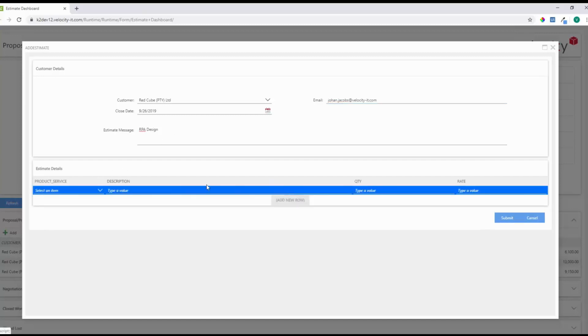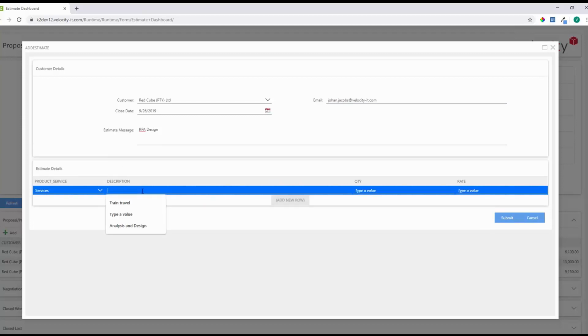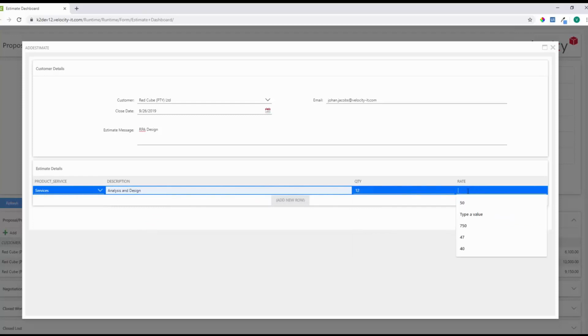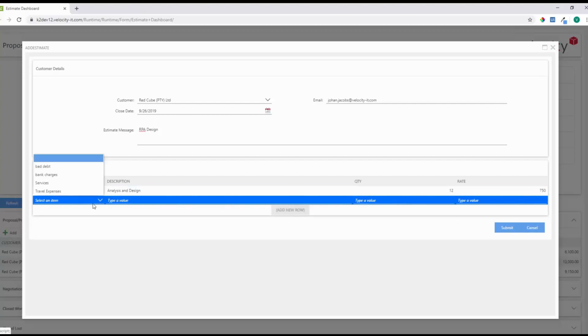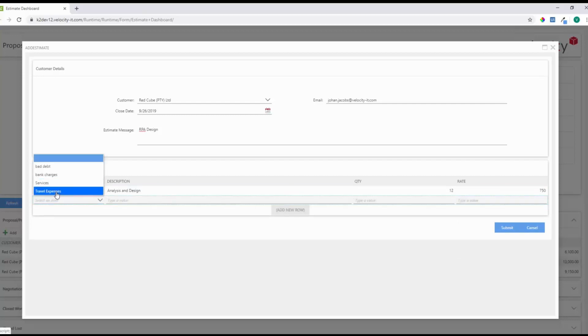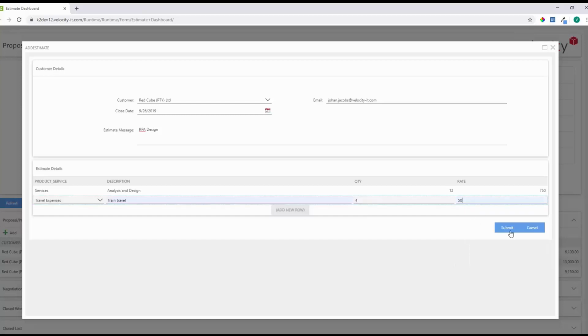We'll then provide some cost items as well, so we can add as many items as we need for the estimate. So we'll add some analysis and design time. That's about 12 days, and a rate of $750. And then we'll add some travel cost as well. Train travel, about 4 of them, and then as well at a rate of 50. So let's send this off.